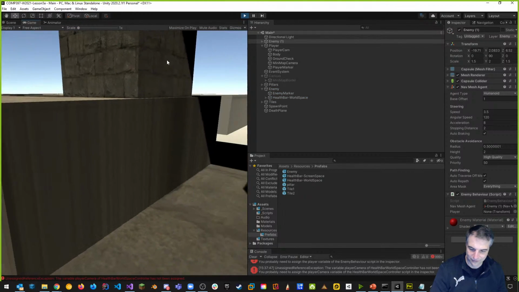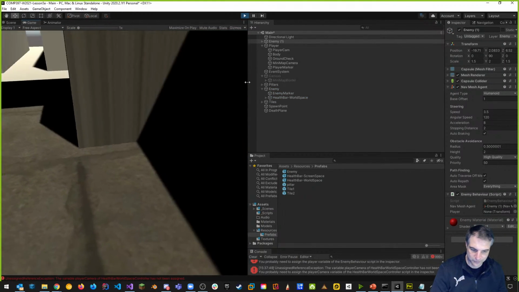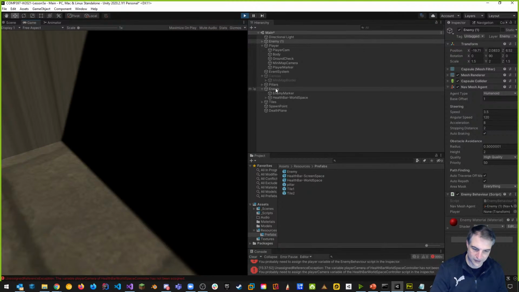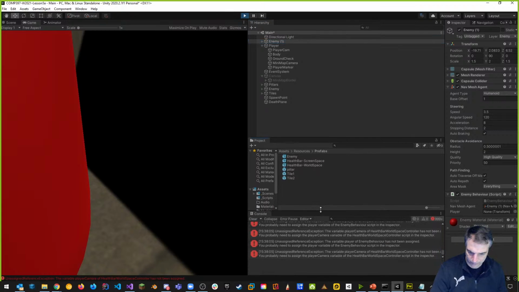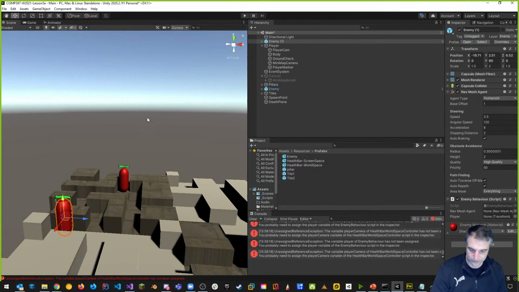So yeah, that's an issue, right? So it won't billboard. It's got this problem where the new enemy that I brought in doesn't know what my player is. Take a look at that. First of all, my nav mesh is an issue. It says unassigned reference exception. The variable of enemy behavior has not been assigned. Enemy behavior needs a nav mesh player. It doesn't know what it is, right? That's a real issue.